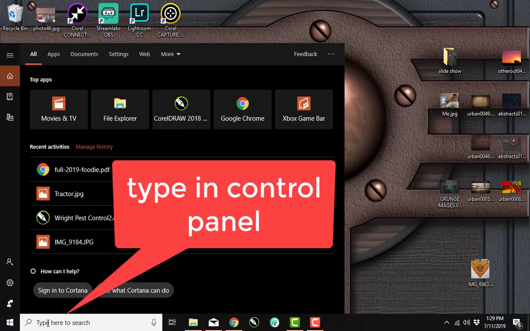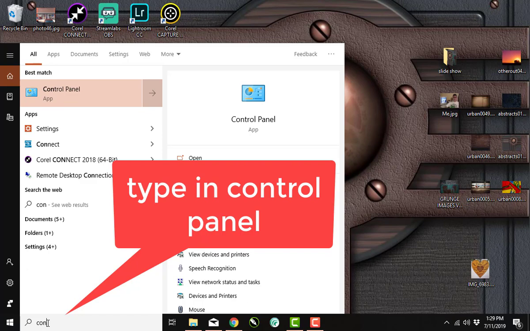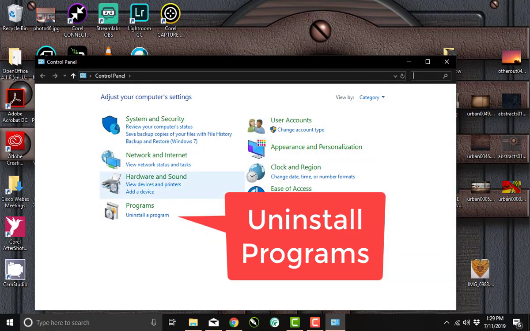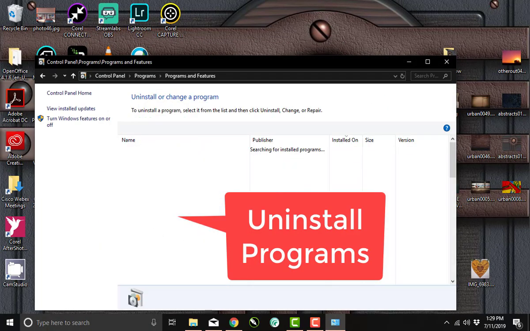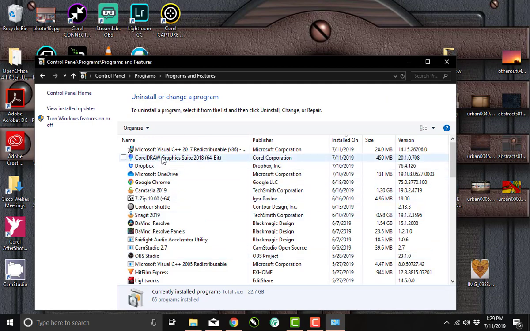Go to your start box. You want to do the control panel. Open up control panel. Uninstall a program. Find Corel. Right-click on it. Uninstall change.